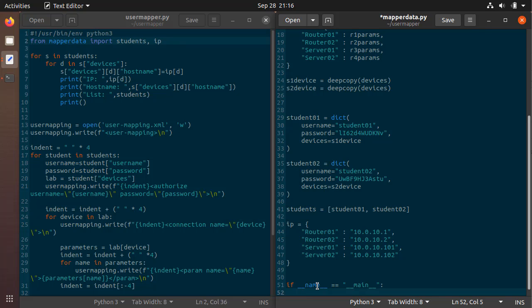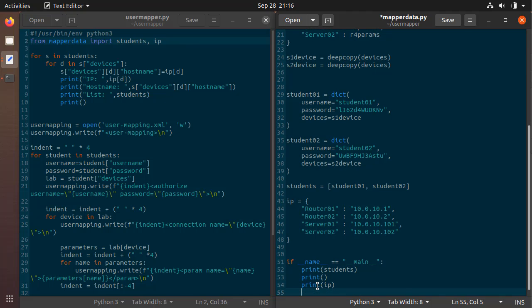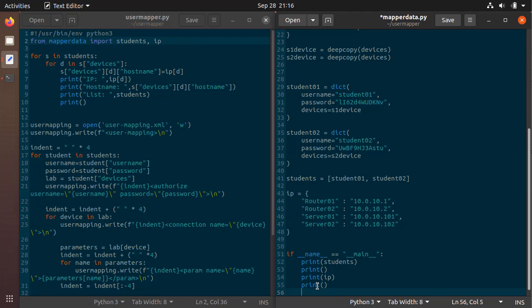And in this case, because this is a module and it's generating all of the data structures I want to use, I'll just have it print the data structures that it creates. So I'll just have it print students, separate line, I'll call that good enough. Now, what this does for anyone who's writing these modules is it lets you test the module all by itself. I don't have to run usermapper.py in order to run the logic in mapperdata.py.